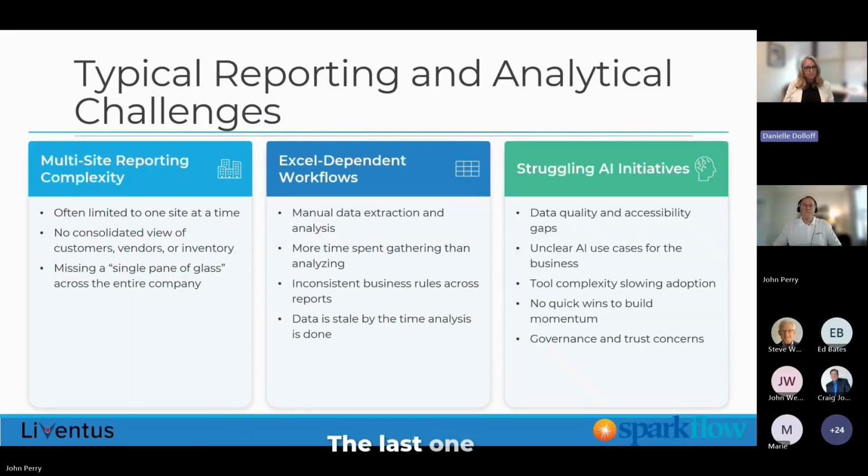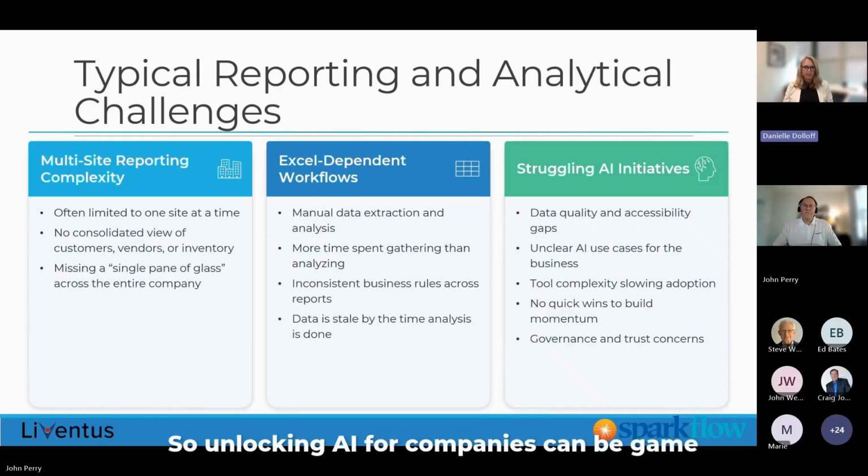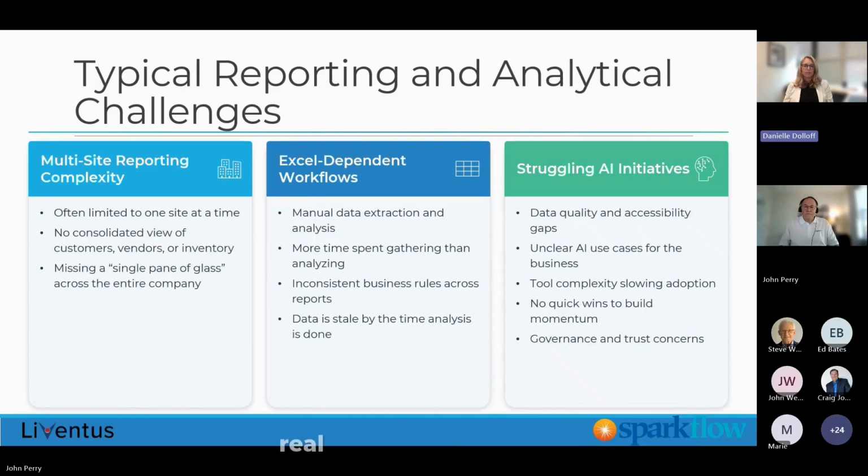The last one is AI. Unlocking AI for companies can be game changing, but there are real barriers. Data quality and accessibility gaps make it hard to get useful AI output. And data is a key foundational element in leveraging AI tools. So this is just what we're seeing. We see other ones, but these are the most common, typical reporting challenges we see.